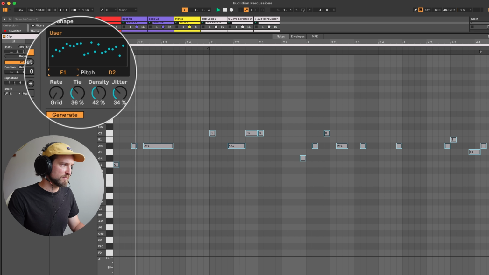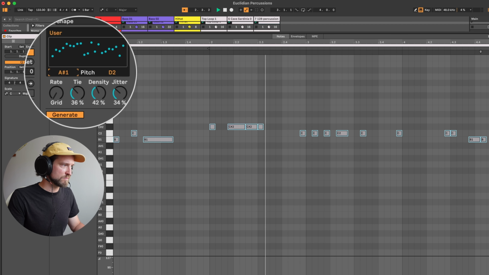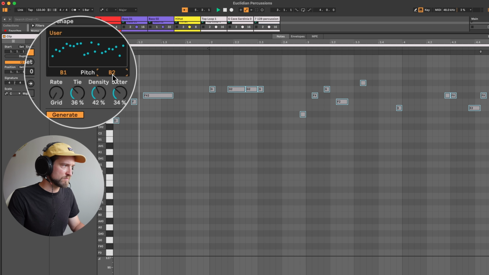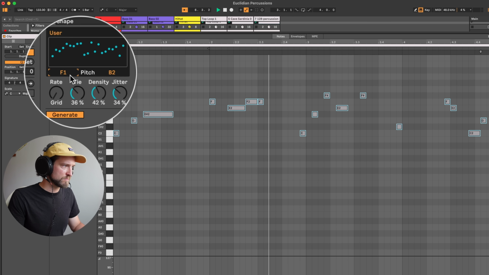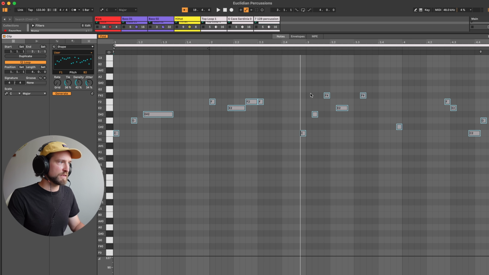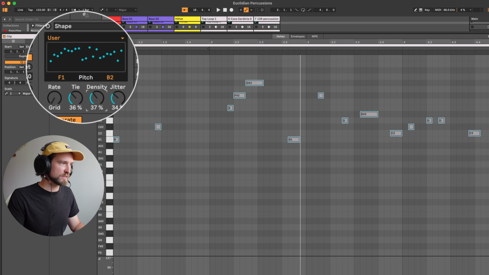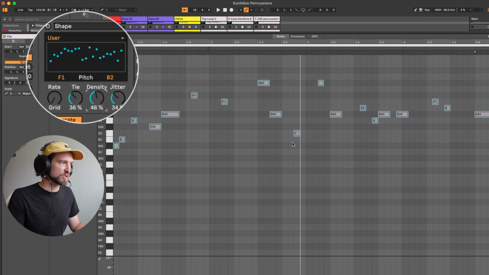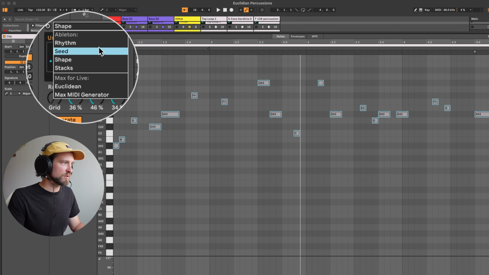Now let's bring it up a bit. You can obviously go in and edit some of these notes out. If it's too stuffed, you can either decrease the density or you leave the density and just get some of these notes out, or you go here to the seed mode.